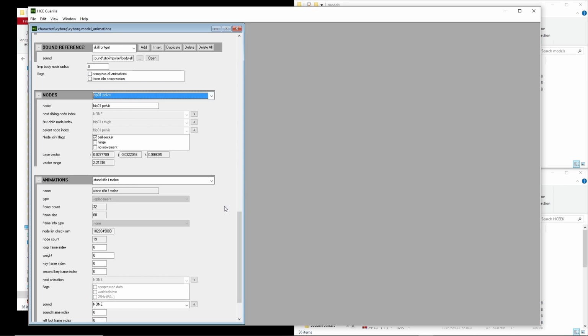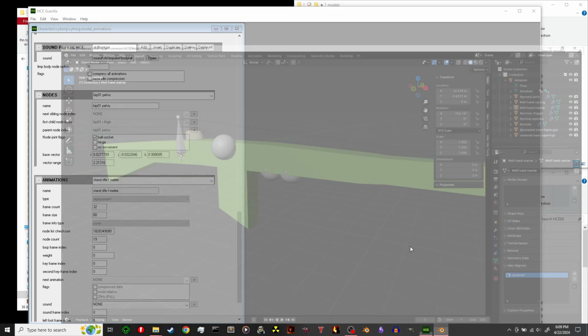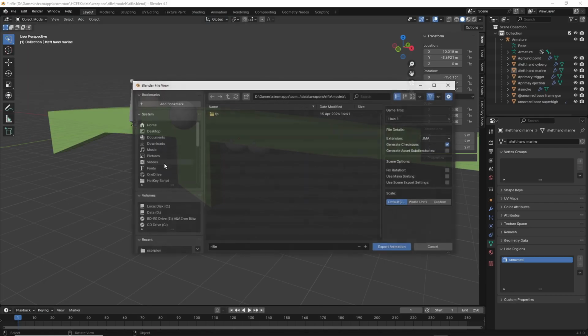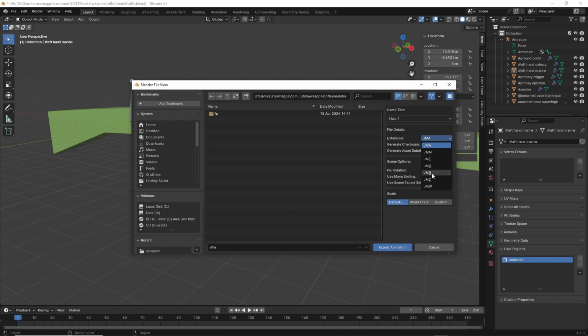But yeah, you would create those and export them with the proper extension. Why can't I ever think of words? The proper extension. You know what? I'll just look at the things. JMA right there. JMR, that's the replacement one. JMO is the overlay, and then JMM is the base. And you can just copy the extension you see after you rip the files out.